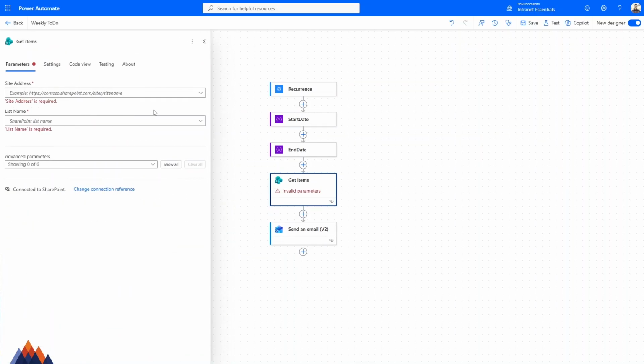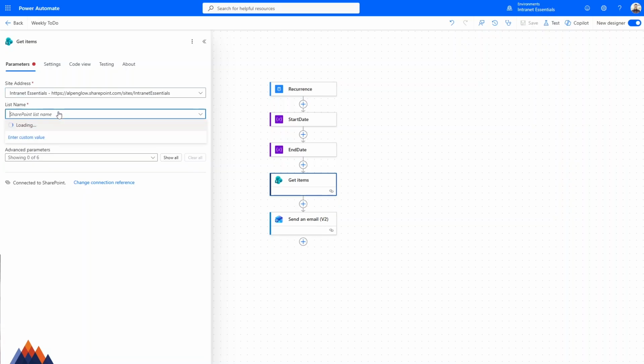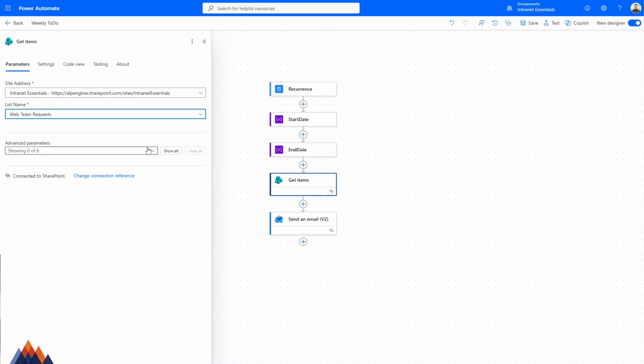It'll make you select whichever connection you want to use. I've got my Alpenglow one. And then it's going to ask you where your list is at. I'll choose the SharePoint site. And then it'll load all of your list names up. Web team requests was the list I wanted to use.